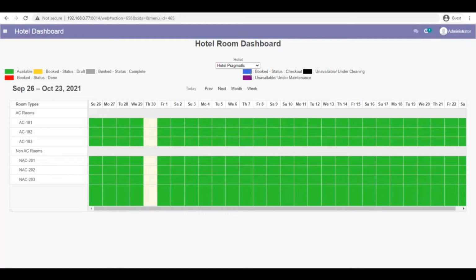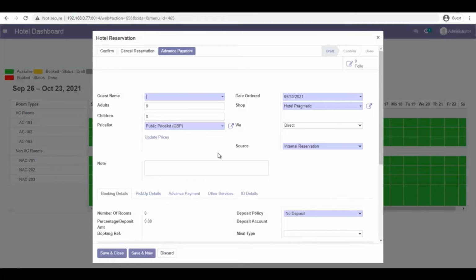Similarly, you also have additional legends of blue, purple and black. The blue one is for the checkout, and purple and black are for the non-availability of rooms for booking because they might be under maintenance or in cleaning. Here the user can drag the number of days that the customer would like to stay for and release it, so that it will generate one booking record here.